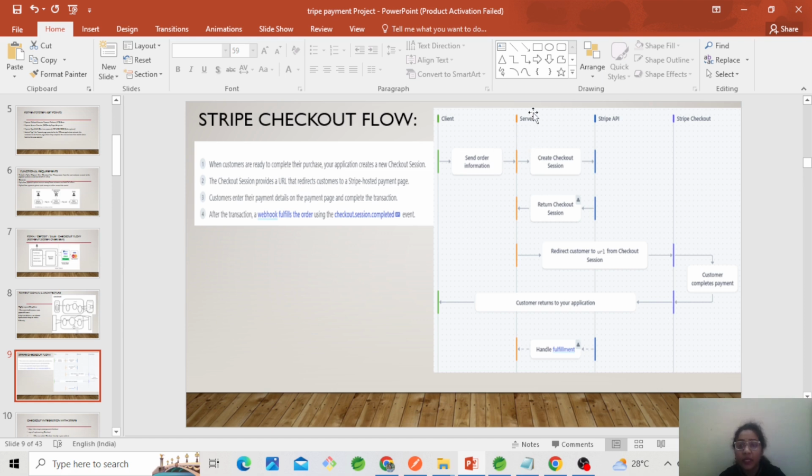Then the payment service will create the checkout session. The checkout session will provide the URL. That URL redirects the customer to a Stripe hosted page. Then the customer enters their payment details on the payment page and completes the transaction. See here, the customer sends the request to the payment service. The payment service creates the checkout session, and that checkout session contains the URL. With that URL we redirect the customer to a Stripe checkout page.